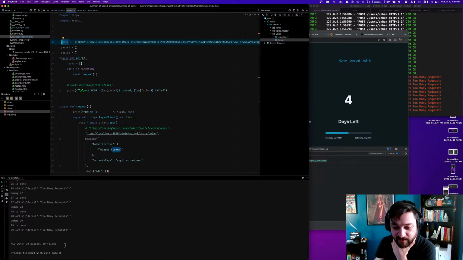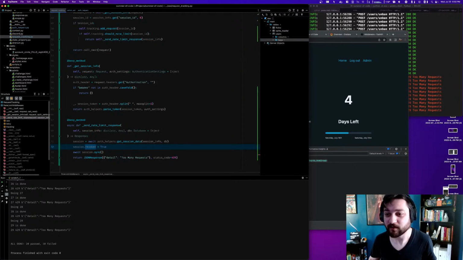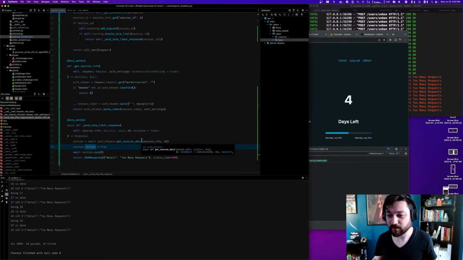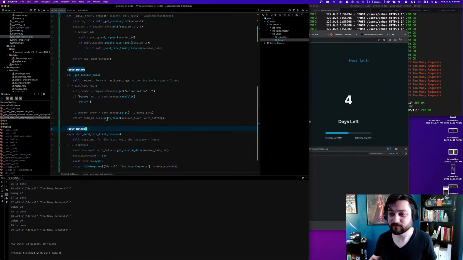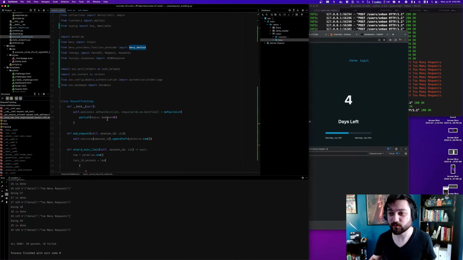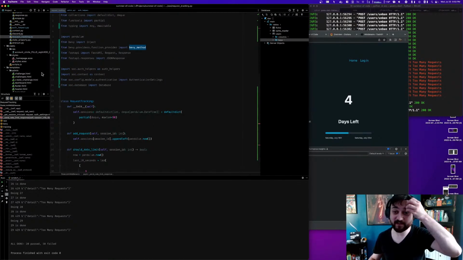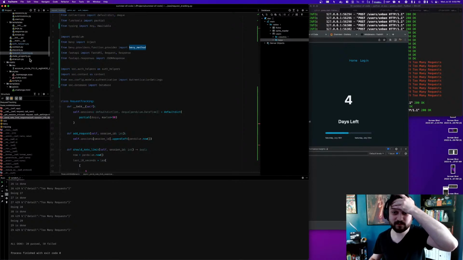So there, 20 passed, 10 failed, and the limit is 20 inside of a 10-second period. So the rate limiting is now functioning using the middleware, which is all I really cared about. And it's successfully revoking the token. Cool. All right, so we've rewritten that as a middleware.